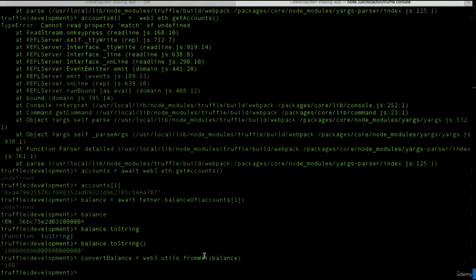And so we've seen fromWei, but there's also toWei as well. These are essentially just functions from Web3 utilities that we can call to convert. It makes our life easier. So for example, let's say we had 15 Ethereum and we want to convert this to Wei. How would we go about doing that? Well, we can just leverage these Web3 utilities.